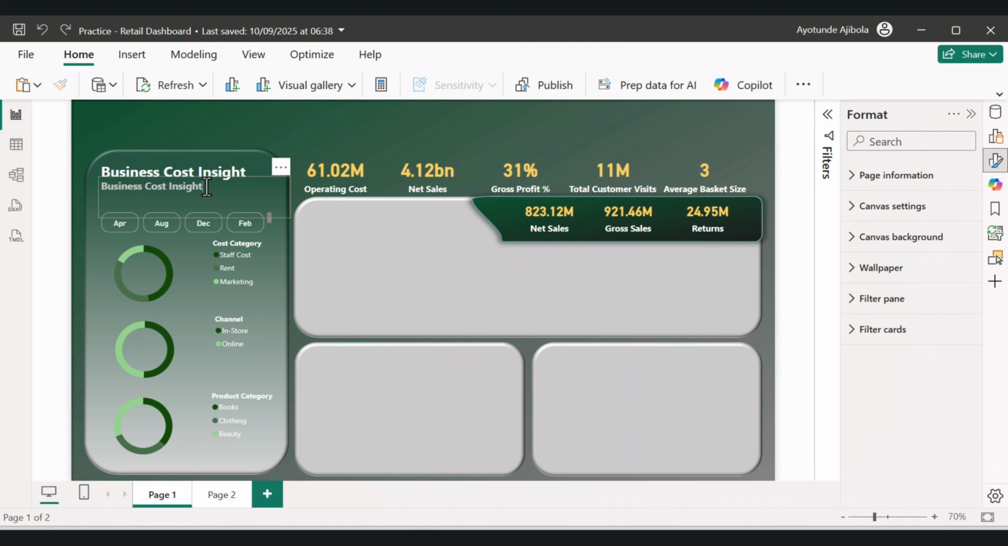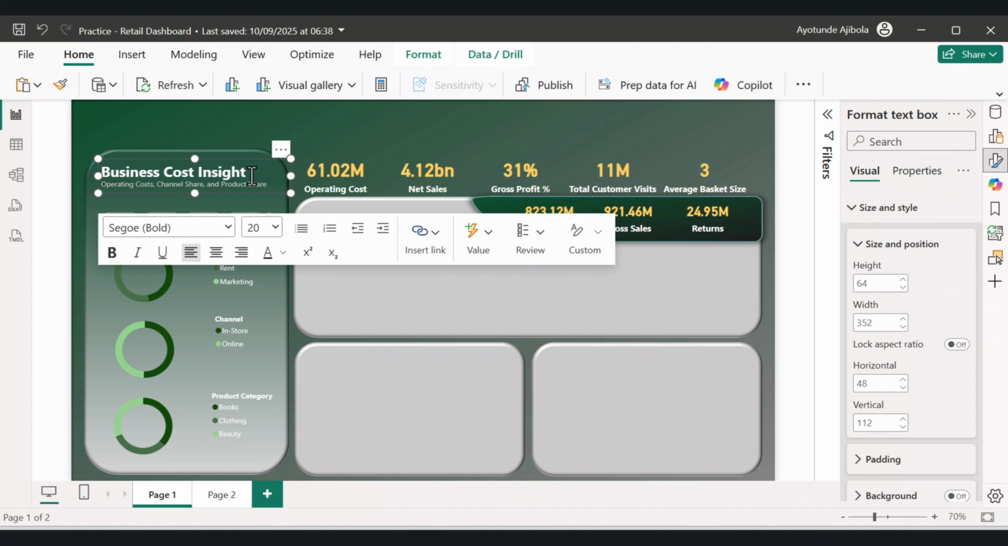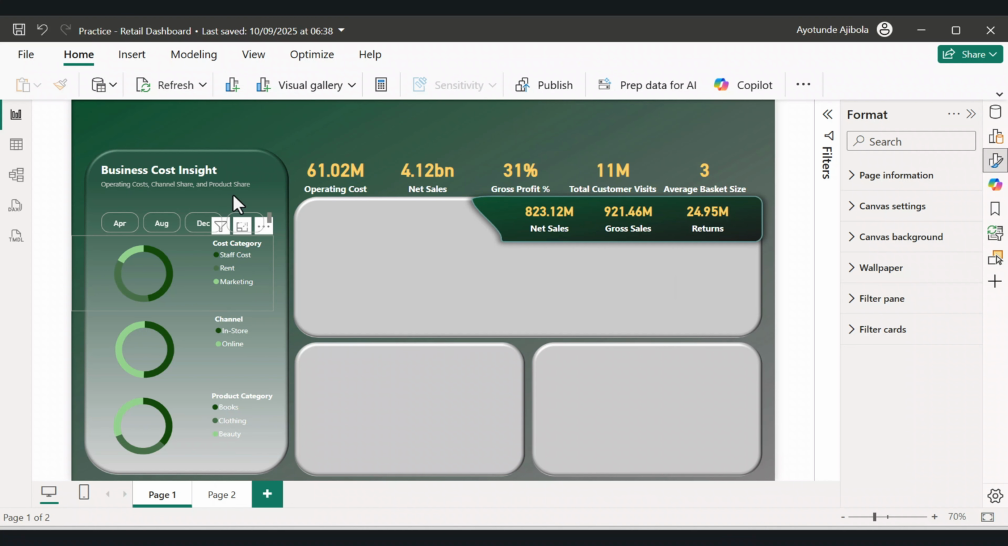We want to give that the subheader operating cost, channel share, and product share. So let's have the font color changed again. So a light gray. I could go ahead and have this reduced some more because it's not the main title, isn't it? This side of the dashboard is looking good already.